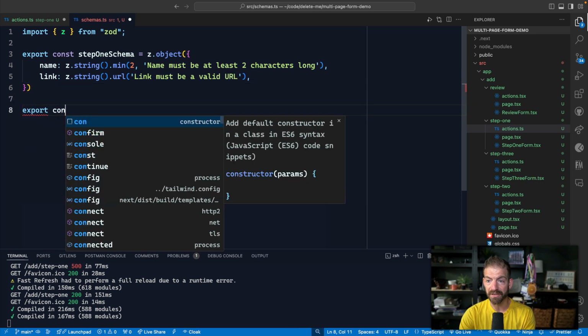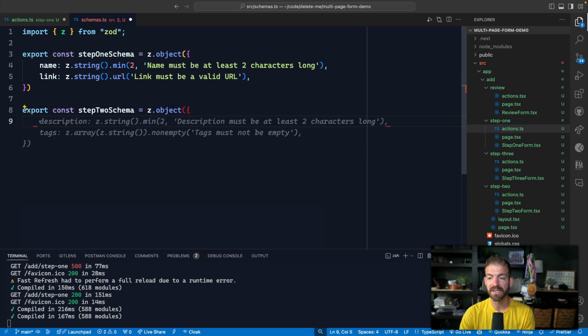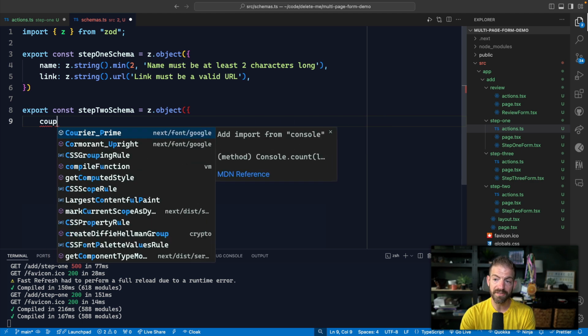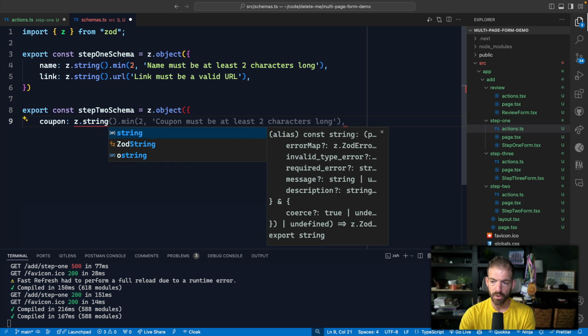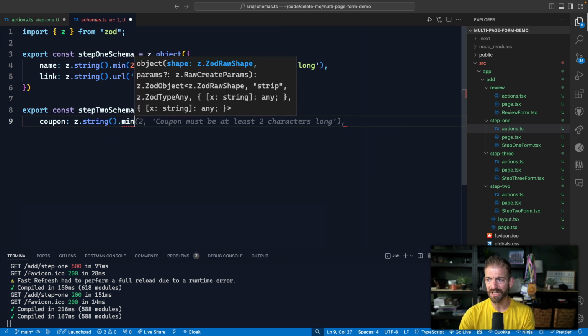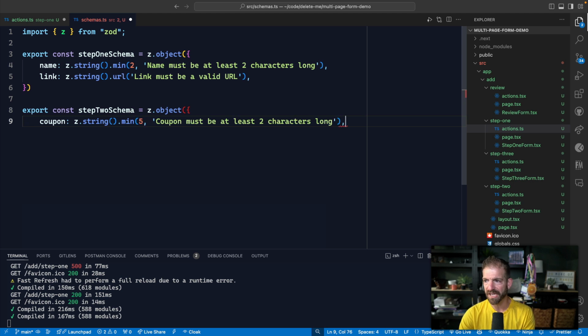Now we'll also have our step 2 schema. This will also be a Zod object. Inside of here, they're not guessing the right thing, which is fine. We'll have our coupon, and our coupon is going to be a string. We want to give it a min as well. This is kind of arbitrary, so we could say we want this to be 5 if we wanted, and finish that.